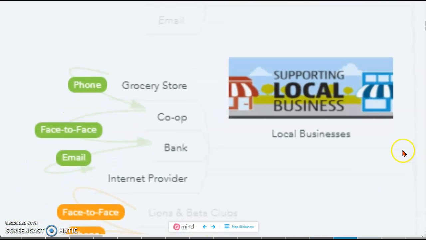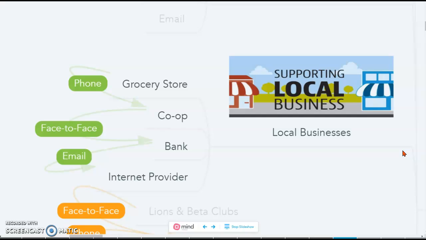Then the other part of the community is our local businesses. I included the grocery store because we do have classes that go down and maybe have an activity at the grocery store, or we might send students down to work there part-time. The same with the co-op and the bank, we do some business there. And so phone is the most common communication with them. But of course, when we go down to the building, face-to-face will happen as well.